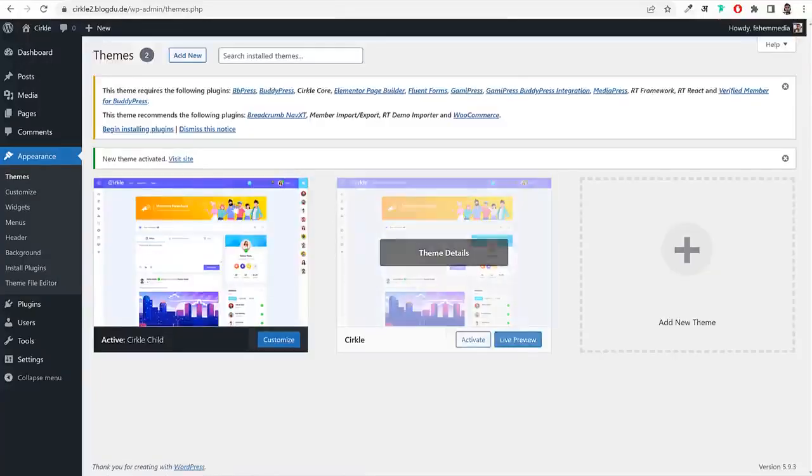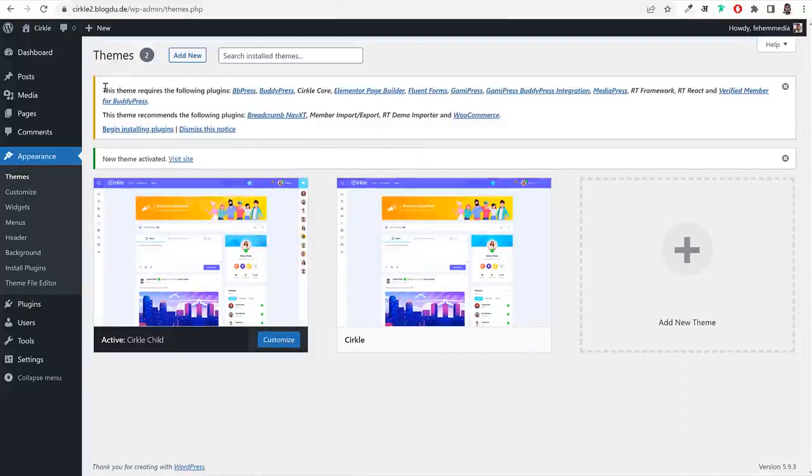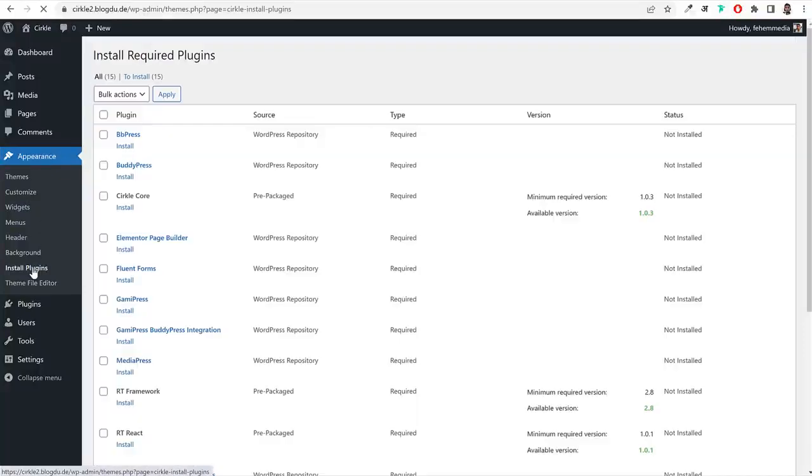Now once you activate these themes, you will see this message at top. This theme requires the following plugins. So we need to install these plugins. And if you don't see this option for some reason, if you just mistakenly click on dismiss this notice, instead of clicking on begin installing plugins, you can always go to this option under appearance. You have install plugins. You can click on that.